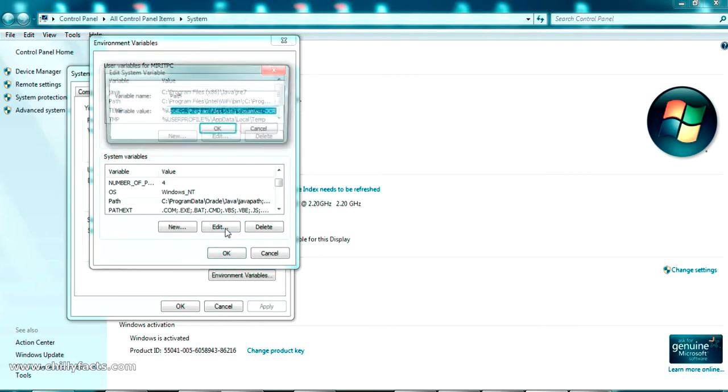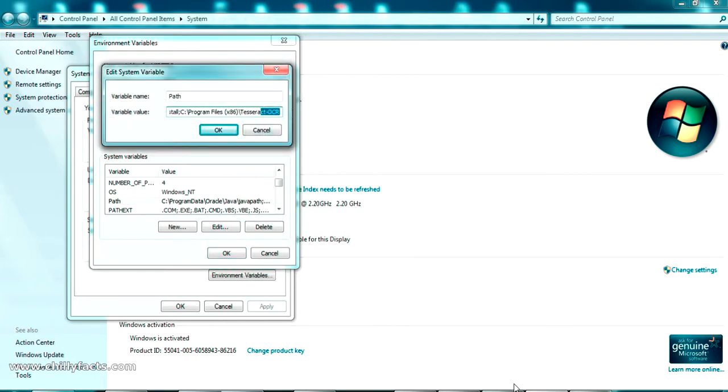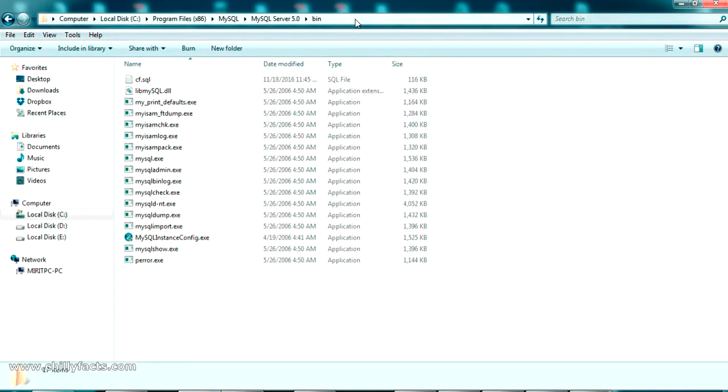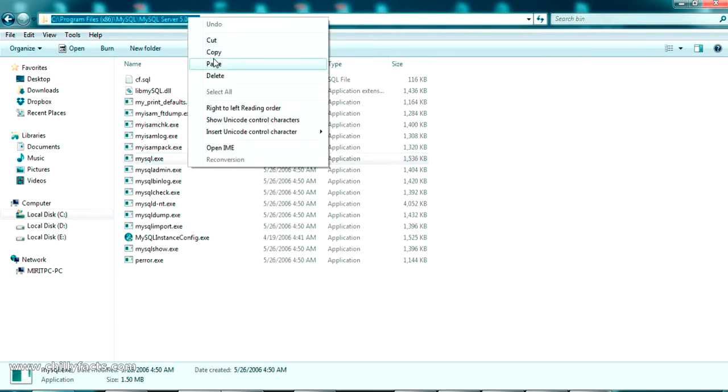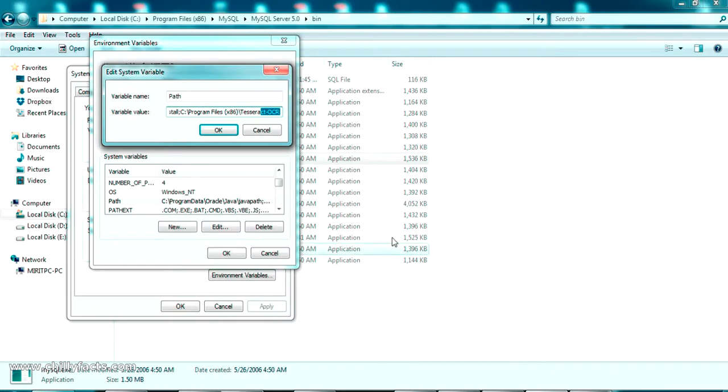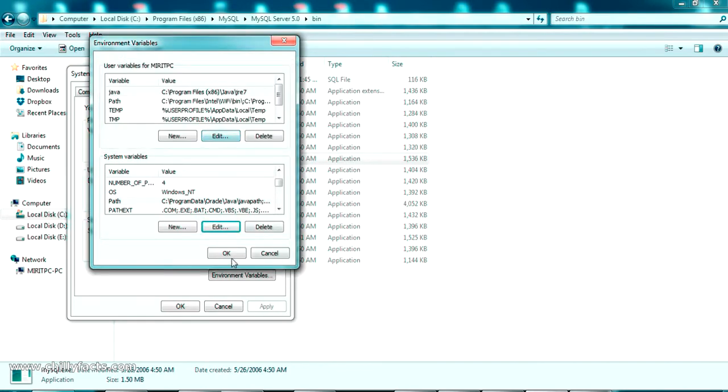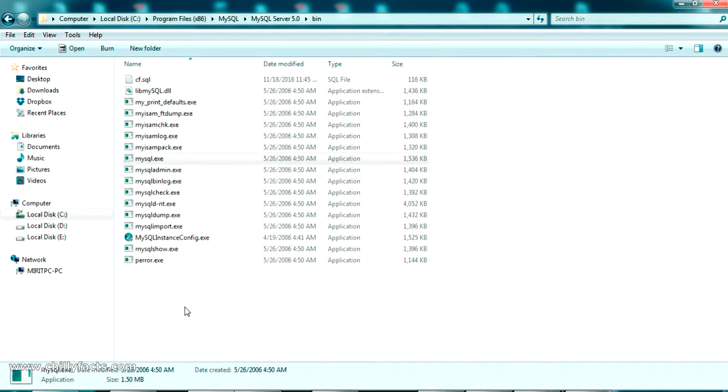Just go to edit the Path and copy the link of your location, where you have installed MySQL, and inside the bin we are internally opening the mysql.exe here. So we have to copy this location and add that to our environment variable Path. Okay, so just give a semicolon here, just paste your link, I mean this bin path, and press OK, and again press OK, and press OK again.